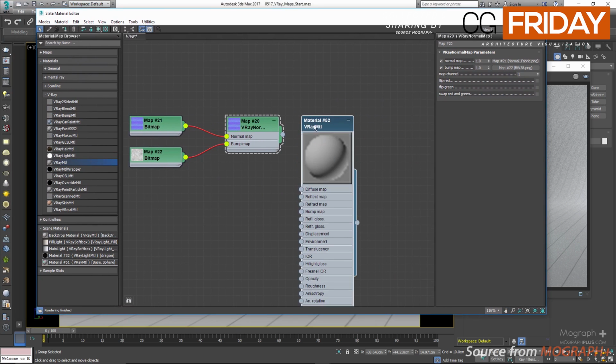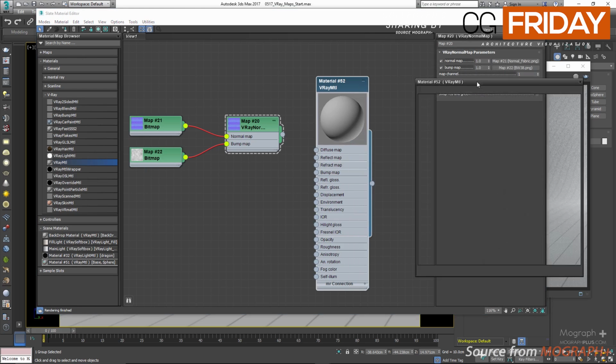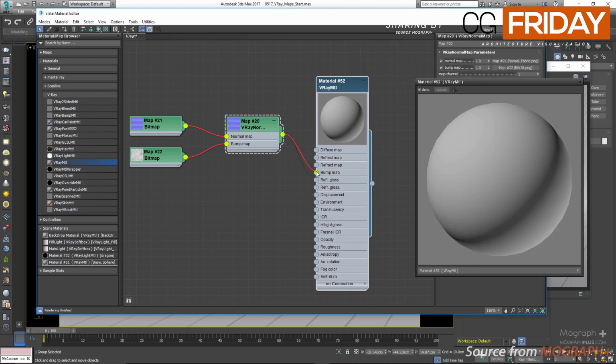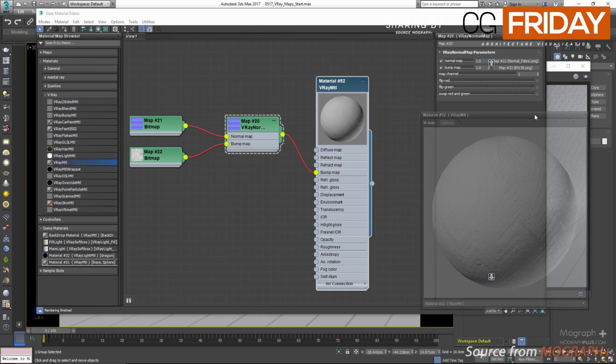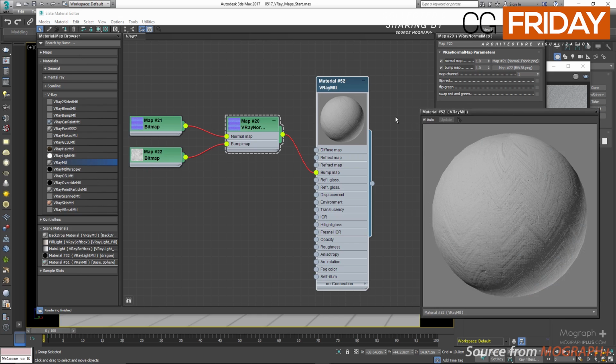Now create a V-Ray MTL. Use the V-Ray normal map as the bump map input. We can open up a preview to see the result a bit better. Normal mapping is generally a bit more realistic than bump mapping, and if you are not quite familiar with how bump and normal mapping are different, you can check out the web.